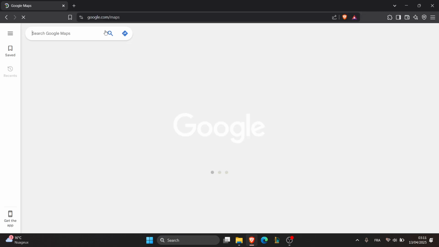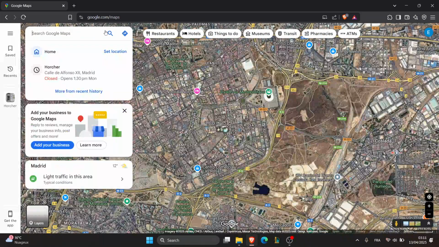Now, once the website appears, sign in. Make sure you sign in using your Google account's credentials. As you can see, I'm already signed in.